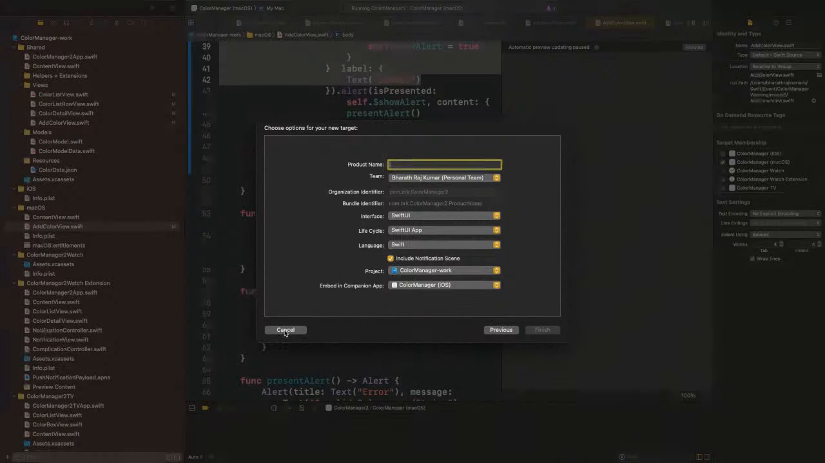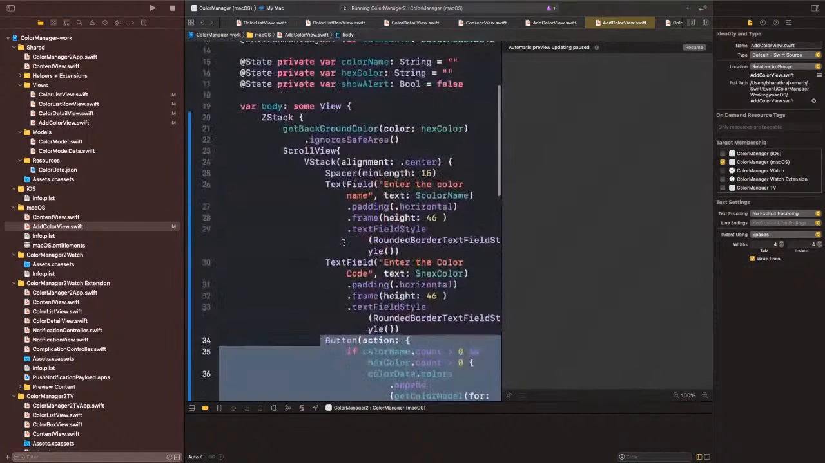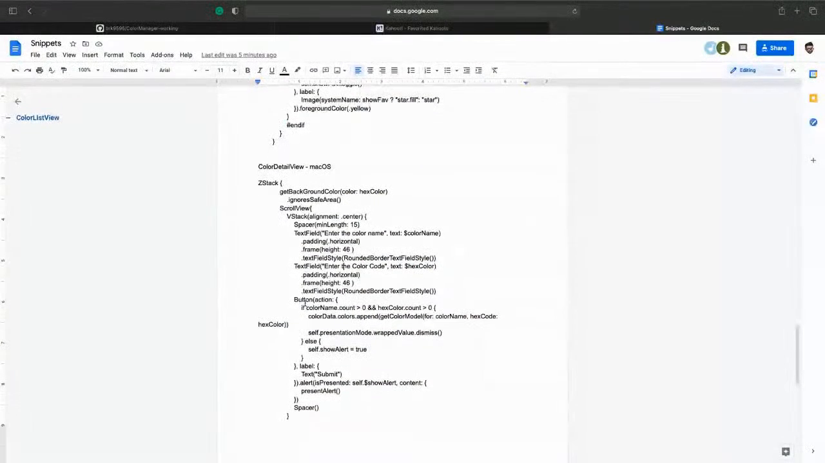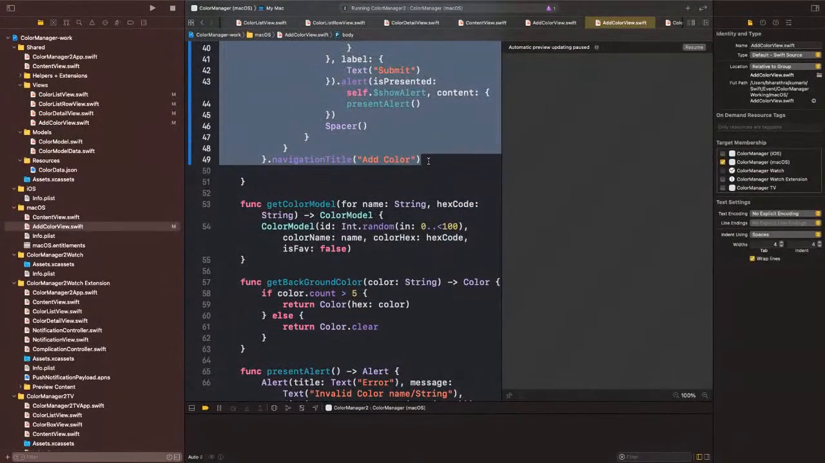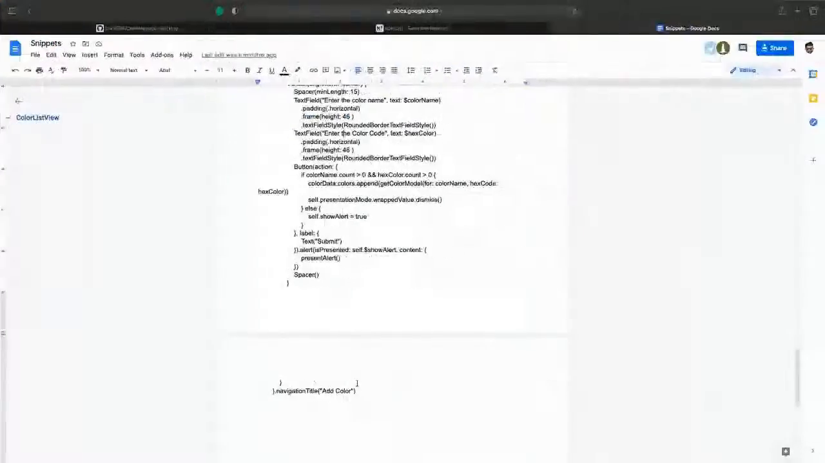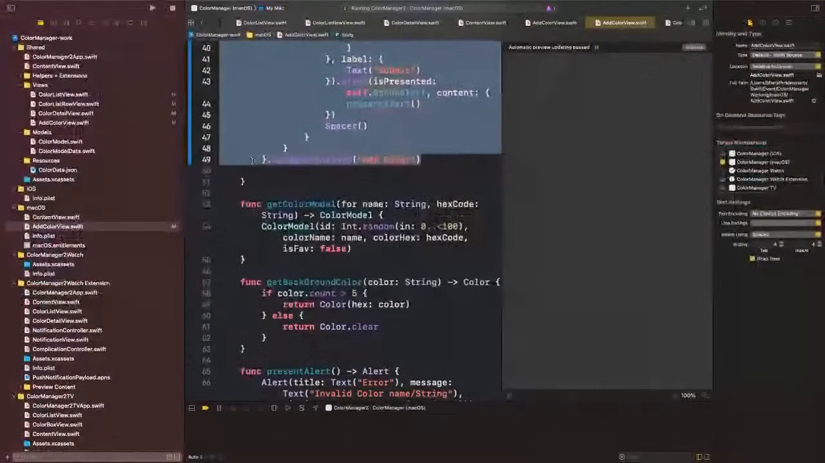Since we already have a watchOS target listed, we are not going to be adding it over here. Did I paste this color view in the snippet bar? Color detail view. No. I'll just paste this snippet into the add color view for macOS. Okay, that's already done. Okay, so let's go and build the watchOS app.